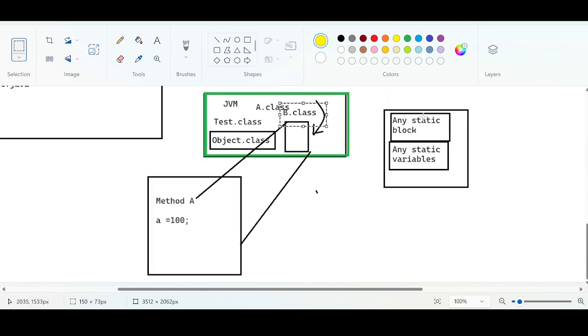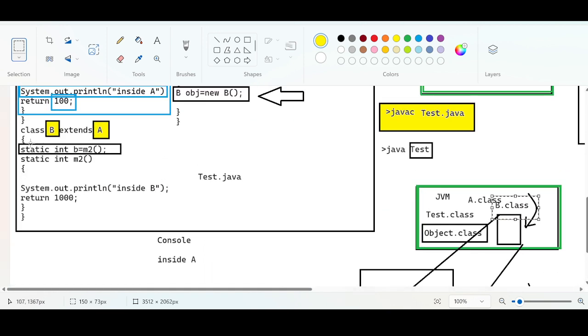What are the two checks? Any static block, any static variables. Is there any static block inside the class B? No static block. Is there any static variable? Yes, there is a static variable. What is that? This one. Right? This will be recognized and executed.